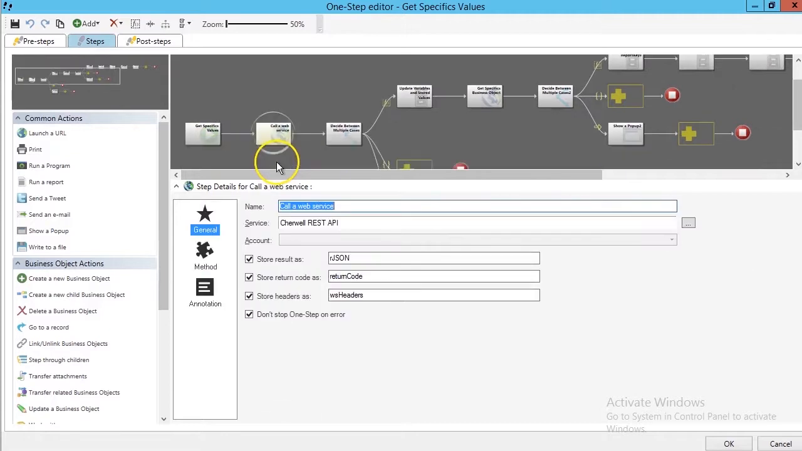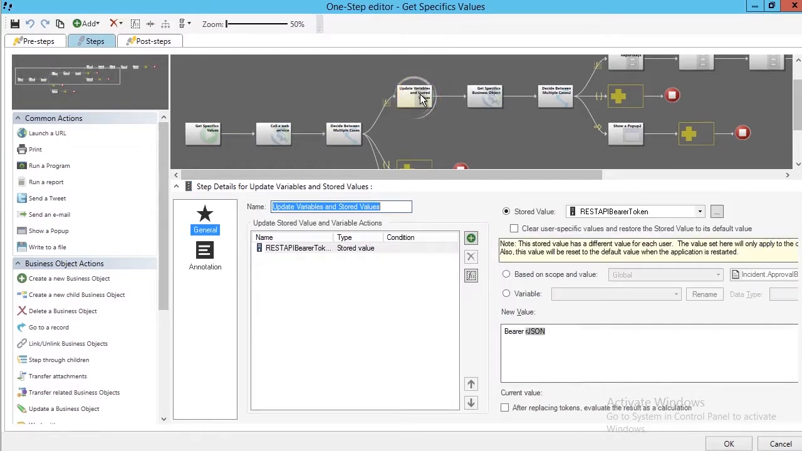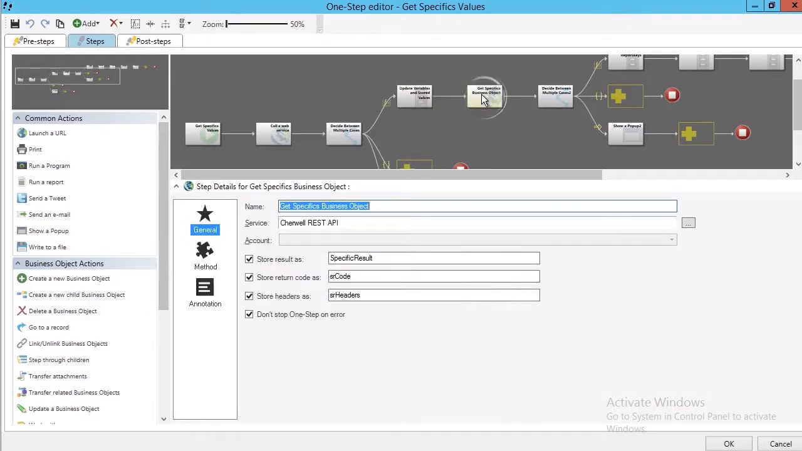So we call our service, we log in. If we're successful, we go ahead, and now that we're successful after logging in, we update the bearer token again so that we can call our get specifics business object. Again, we've set our result and our return code and our headers.